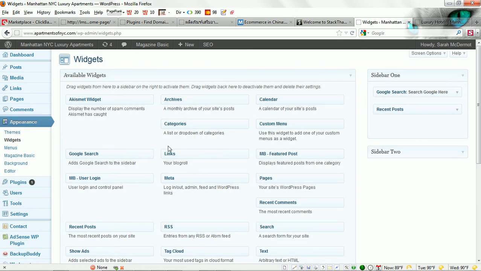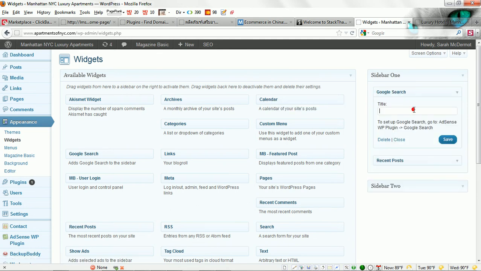and in your available widgets here, I've already moved mine over, you're going to see this Google Search. It's titled Google Search Widget. I've already titled it something else. But if you see it here, Google Search, we're going to drag it over, put it where we want it. I like to call it Search Google here. And you save it. And let's go check out our ads now that we've set this up.